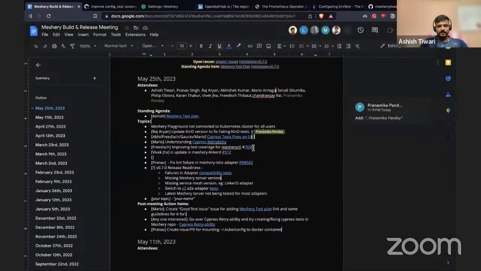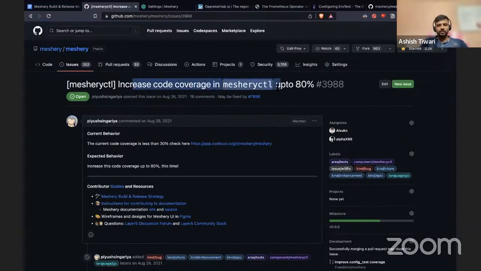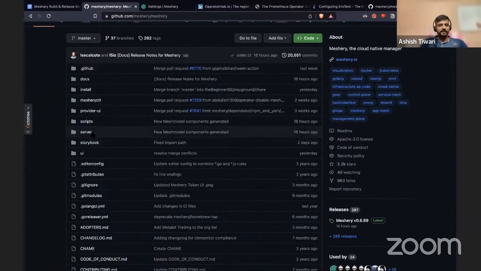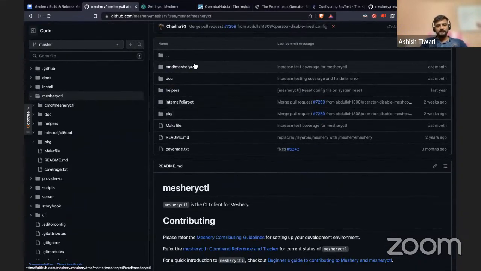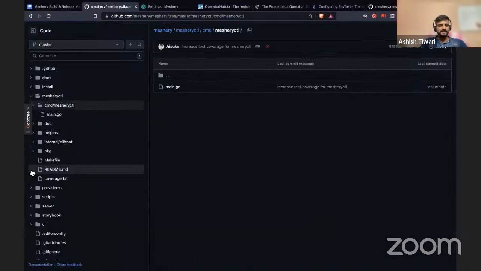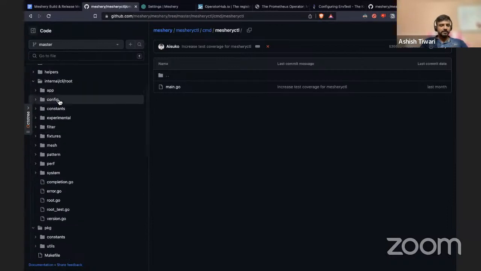Thank you for adding that particular test, and for this particular issue that he was just showing. This is about increasing code coverage of Meshery CTL. So if you want to write some Go tests, there is always room here. In the Meshery repository, you can find it inside of Meshery CTL. It's pretty standard, the structure of how all the Cobra CLIs are laid out. There is a cmd directory, which contains the entry point, and then inside the internal directory, here you can see all the commands.